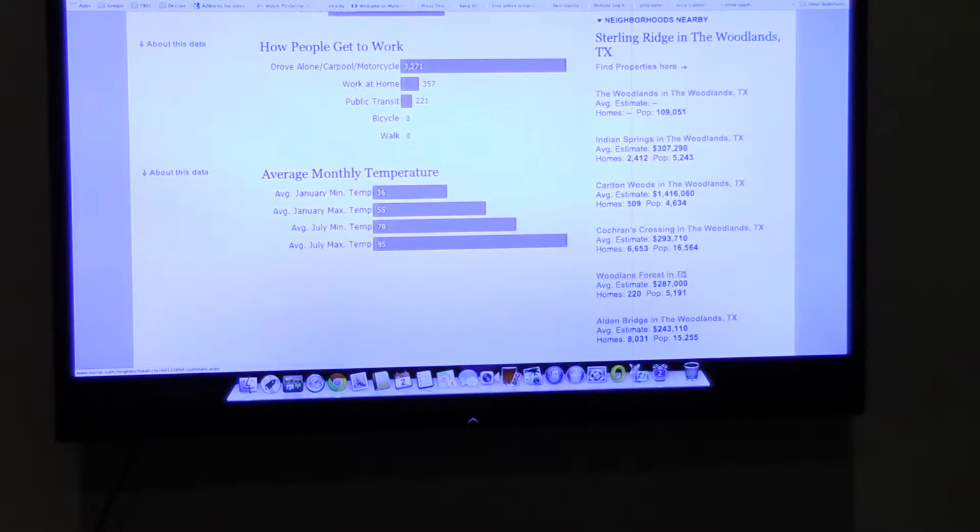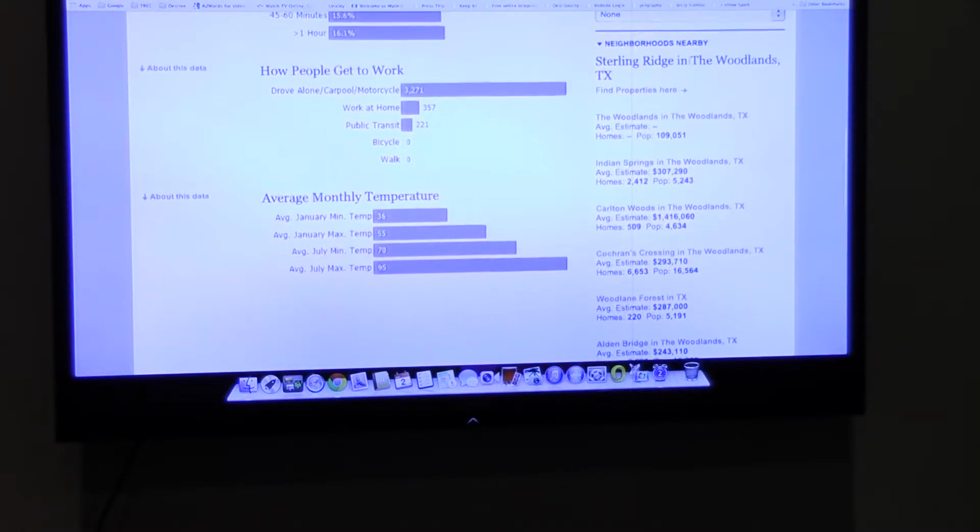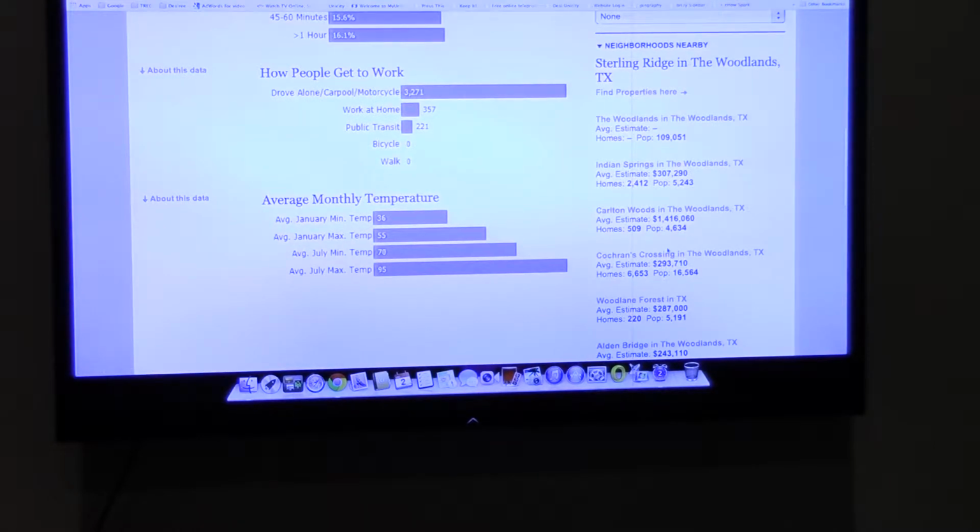Yes, so there you go. Carlton Woods is in Sterling Ridge. But it's telling you it's not. The drawing goes around Carlton Woods. That's why your numbers are off. That's part of our problem.